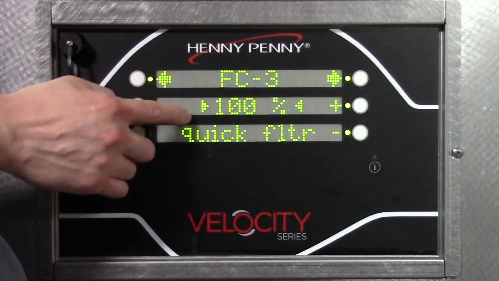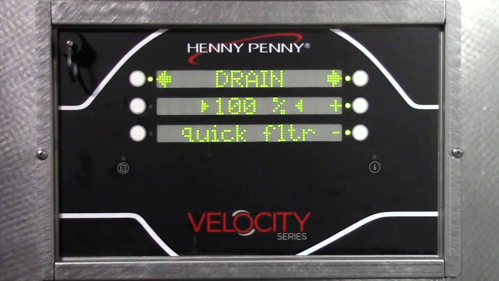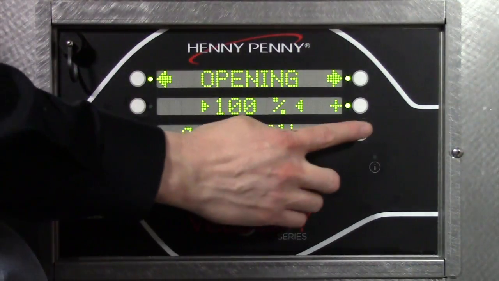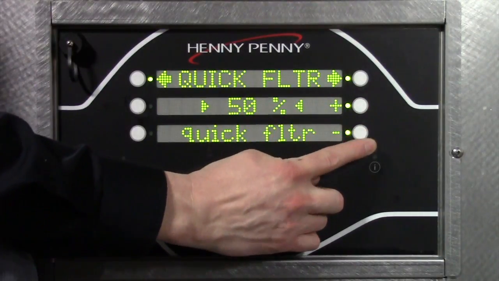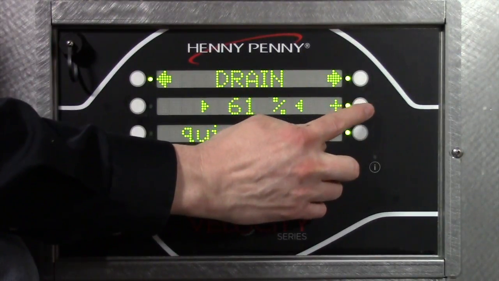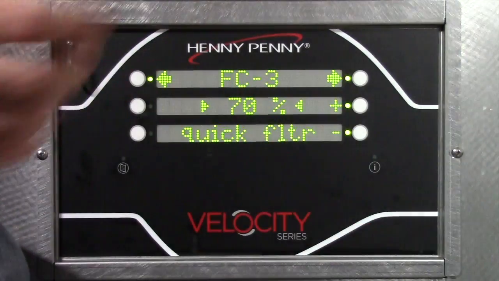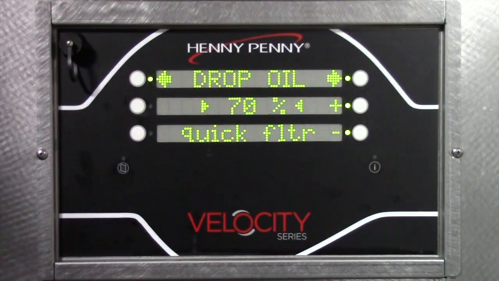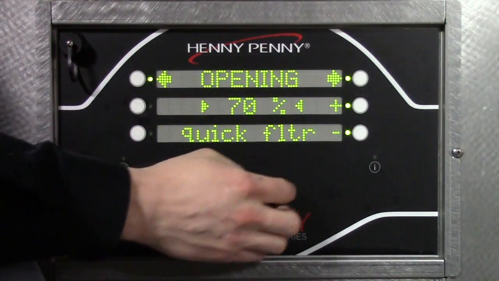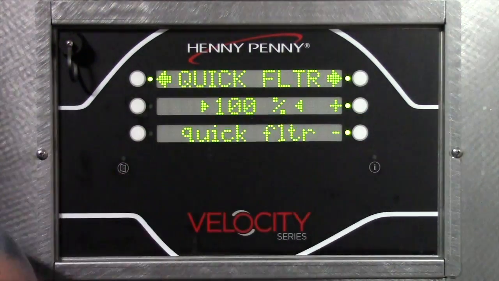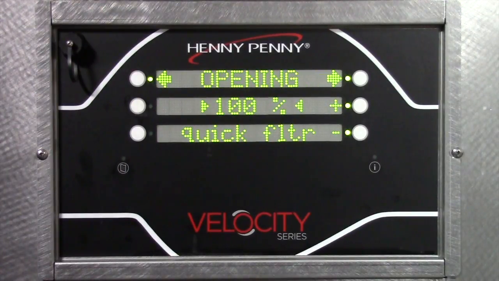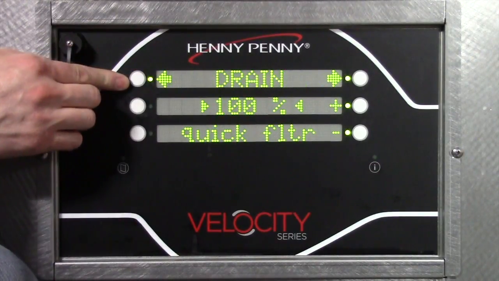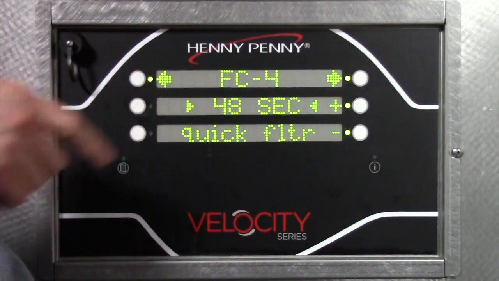We'll go to FC3. This is saying that for that drop, that initial drop, it's going to open the drain valve 100%. This one you could change. If you notice that too much oil's dropping, we could back that down. So now let's say we only want it to open 70% in this case. So that might slow the oil down from dropping. Okay, I'm going to bump that back up to 100%. Again, don't change these unless you notice an issue with oil dropping during a quick filtration. So that's drop oil.